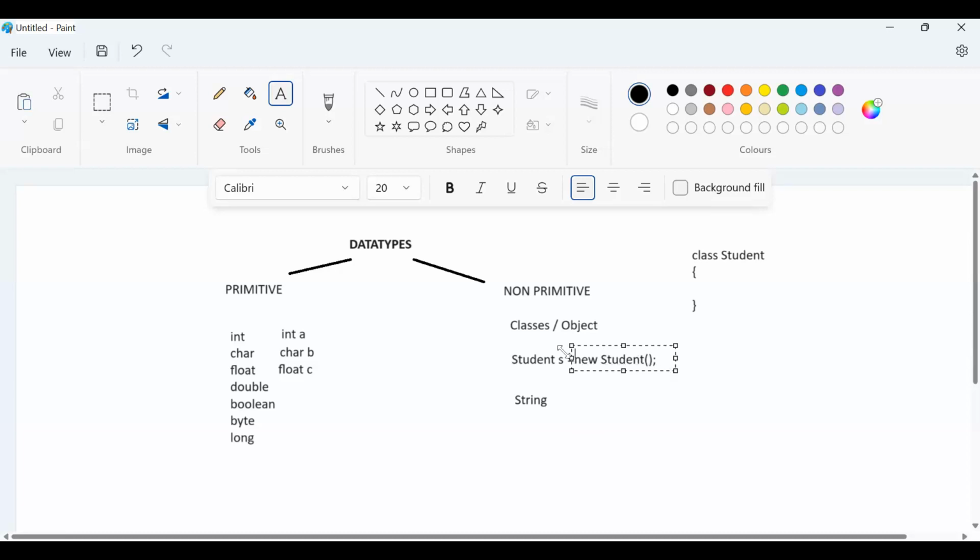If we write Student S, that will be a reference only, just a pointer. Is it primitive or non-primitive? Whatever you make with a class will be non-primitive. So Student S will be non-primitive.